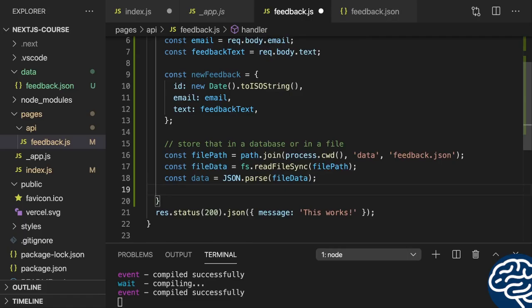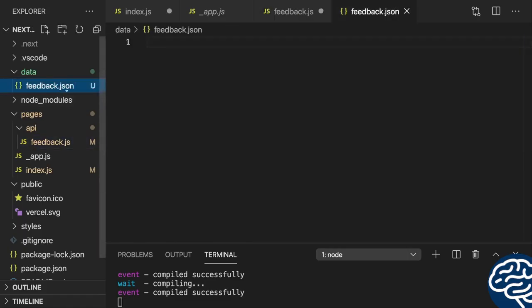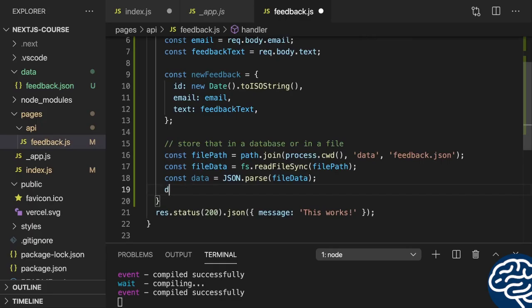Then that data should be an array, let's say, and therefore I'll add an empty array inside of this feedback JSON file as a start. So this is an empty array for now. And then we interact with that array. We know that it will be an array because we own that file. And I push my new feedback into that array.